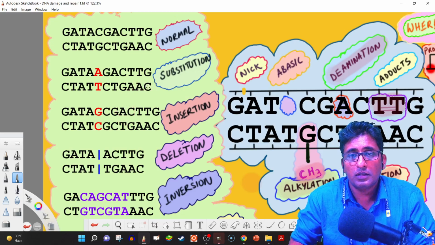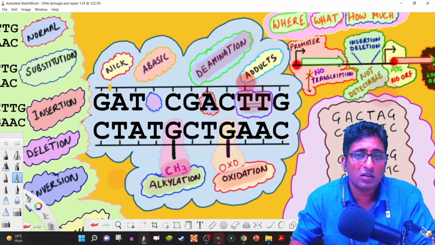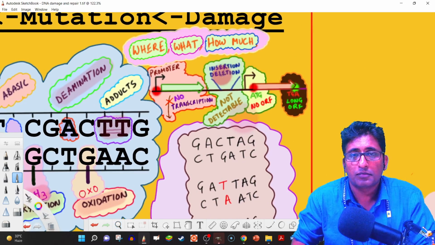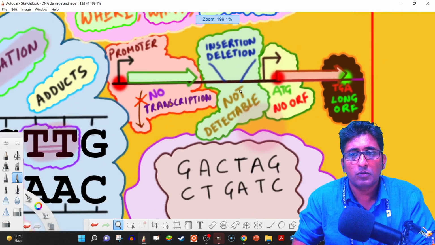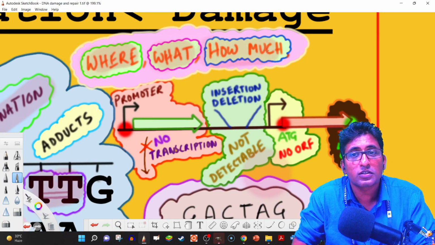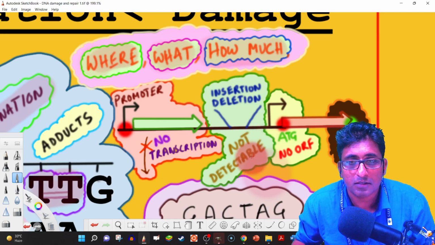So these mutations can happen in many ways, and what we will see is the consequences. What kind of consequences would they have if a mutation occurs? That all depends on where the mutation occurred, what mutation it is, and how much mutation has happened, how big the fragment is.